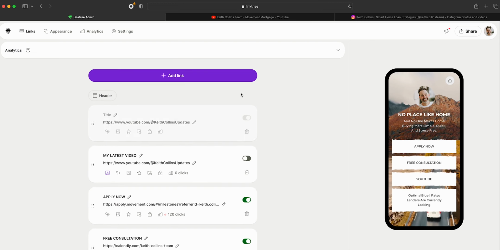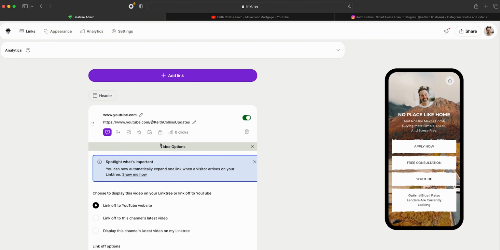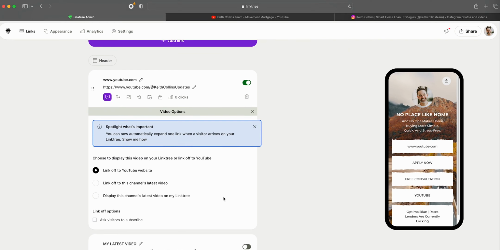If you're going to do something like YouTube, it's going to notice that you're doing a YouTube channel, and it's going to immediately ask you some video options. Do you want to take them to the YouTube website? Are you wanting to just display the channel's video on LinkTree, like as your backdrop? Are you wanting to take them to the latest video? So there are some options in there, which is kind of nice. You can also add a thumbnail for your image down here, that kind of stuff.